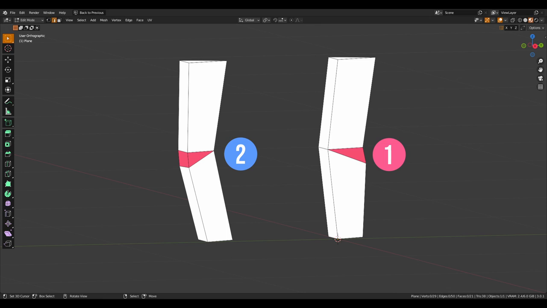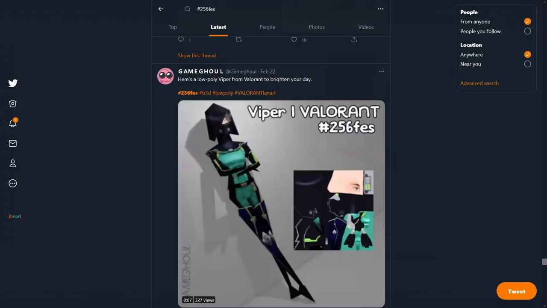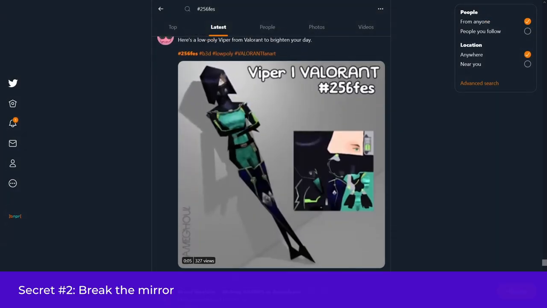This topology provides the opportunity to indicate muscle. The second topology is used if you want a simpler and less detailed bending. Both topologies are simple to weight paint, which is a plus. Secret number two, break the mirror.